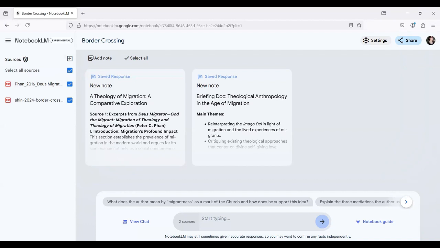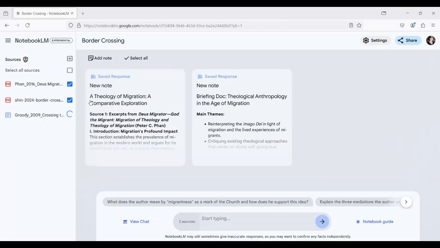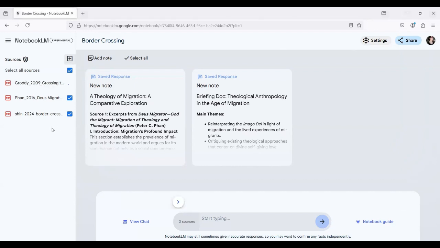So to decide what exactly I want to add next, I'm going to sort, and I don't think I've actually added the Grudy article. So I'm going to show where that file is, and then I'm going to add the source. I can drag and drop, link to a video, or start typing or pasting my own notes here. So let's go and bring the Grudy article in. Then I can deselect or select articles and just start chatting with them.